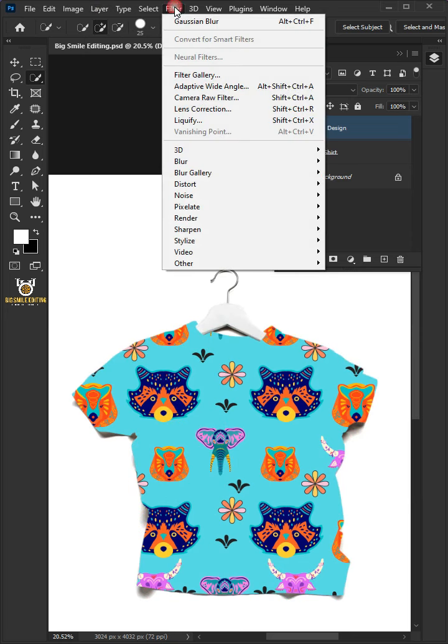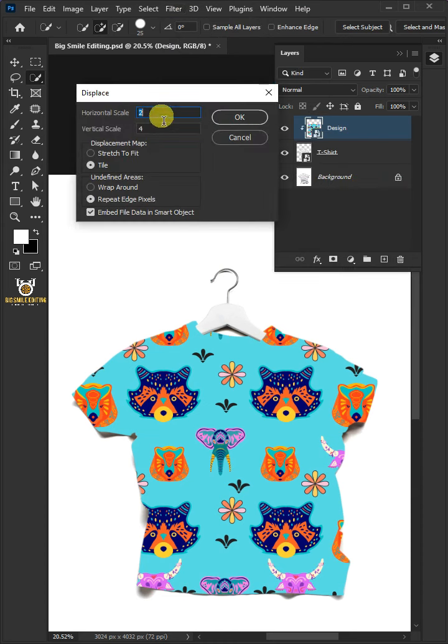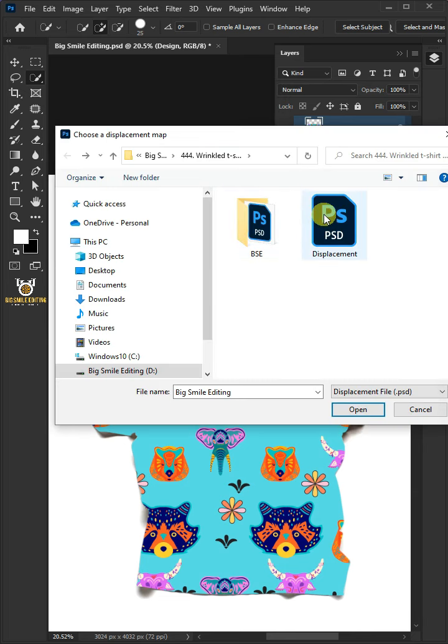Go to Filter, Distort, and Displace. I'll make the horizontal and vertical scale 15. The displacement map, Stretch to Fit, and the undefined areas, Wrap Around. Then press OK. Open your displacement PSD file that you saved earlier.